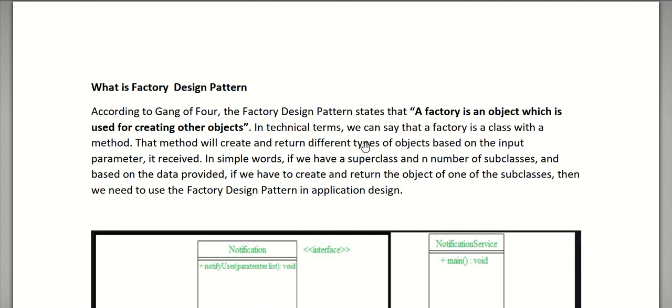According to the Gang of Four, who wrote a book on three categories of design patterns, the factory design pattern states that a factory is an object which is used for creating other objects. So take for example, if I have a factory of cars, it will create products like cars. The car cannot be of one model, it can be of different models. So that's what a factory is, an object, and that factory we use to create other objects.